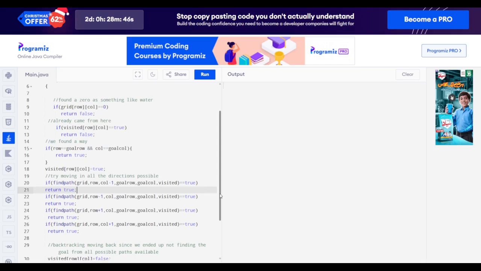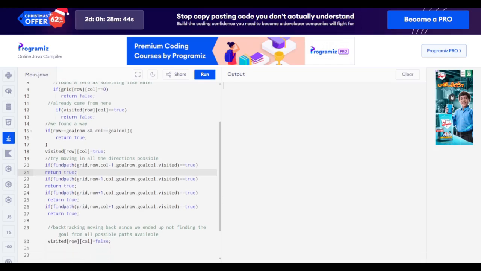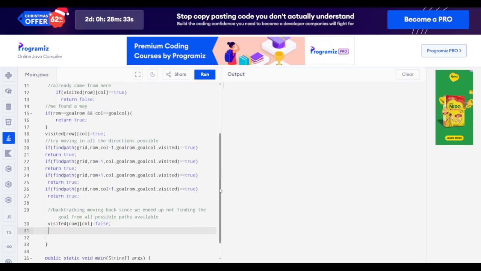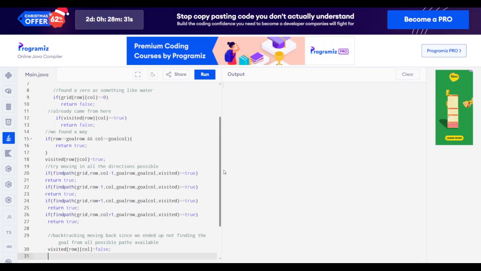And once we don't find a path, then we backtrack and say, all right, we couldn't find a path in all of these. So now we're gonna just return false. You get it? So we're gonna say, okay, we're gonna backtrack now. Wait, you get it now?